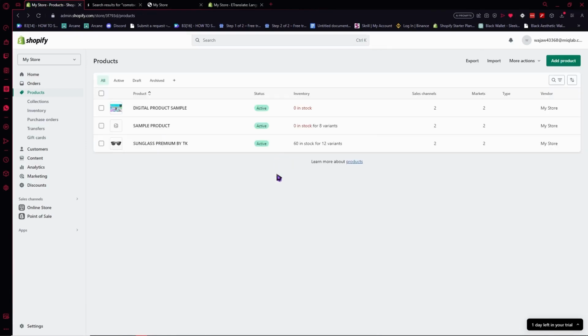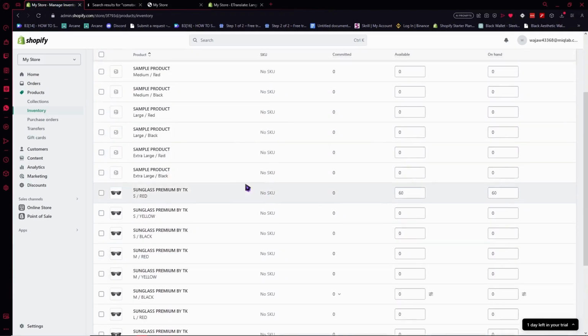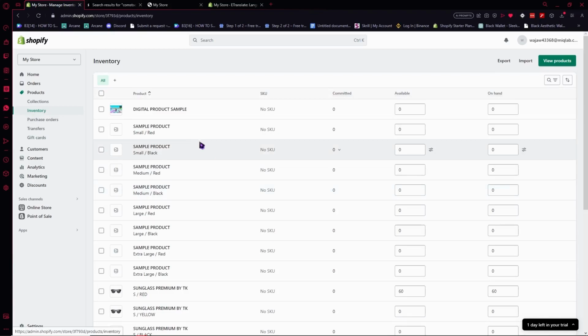Another way of doing this is going into the inventory section on the left side, and I can also modify how much is available and on hand for every variant of every product. The inventory section is more of an overview of all the products in your store.